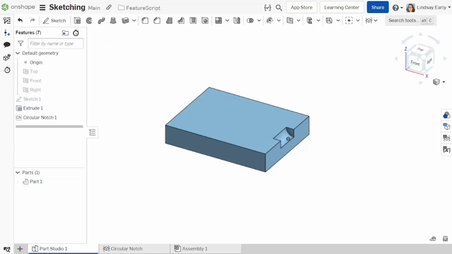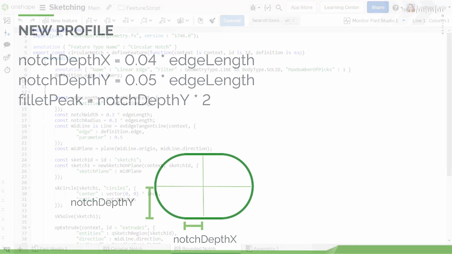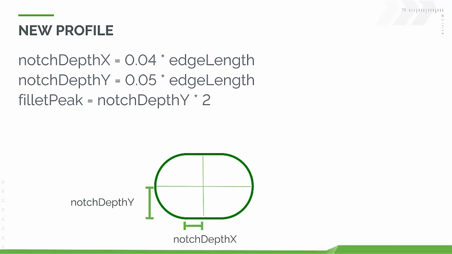Open the document with the circular notch feature from the last video. If you are not following the videos in order, copy the sketching document linked in the key takeaways for this video. Copy the feature studio containing the circular notch. Name it rounded notch. Instead of a circle, we are going to change it to a profile where the X and Y directions are more important. This profile will look like a slot.